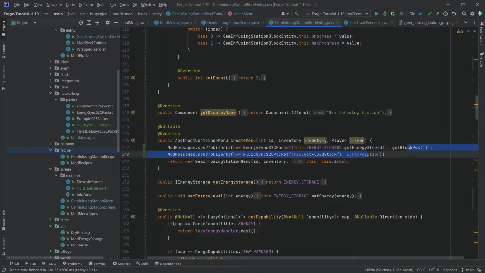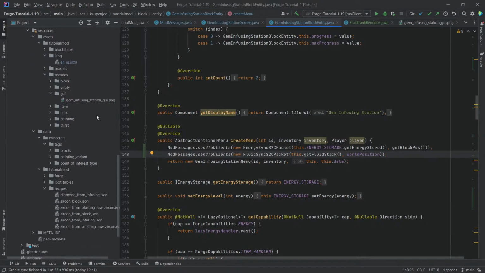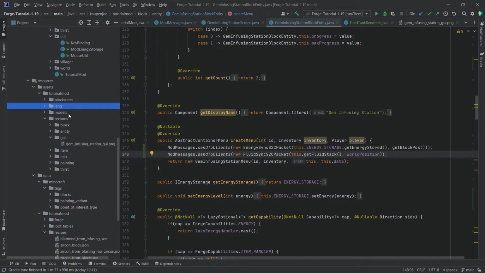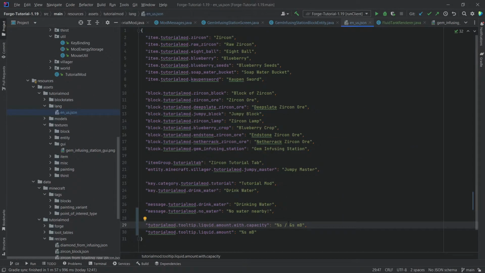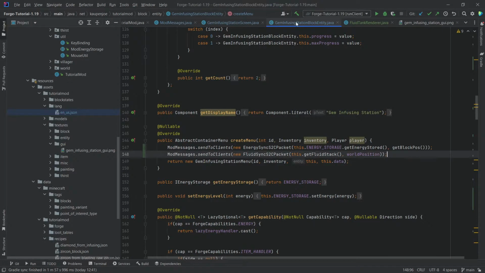So we basically want to also do this when we open the menu, because the create menu method is called when we right click the block and actually open the menu itself. So this should then also synchronize it and actually display it as well. So that should be pretty fine indeed. Now the other thing is in the en_us JSON file, I did an and instead of a percentage sign. There you go. And now that will be displayed properly as well. So that's going to be totally fine.